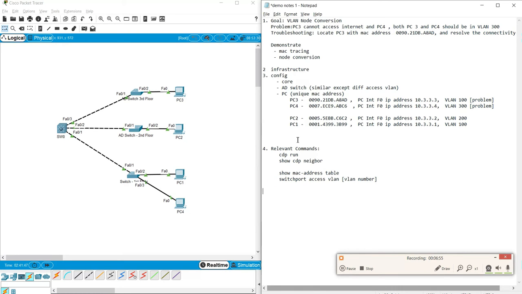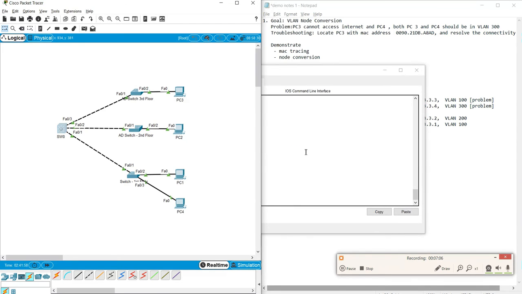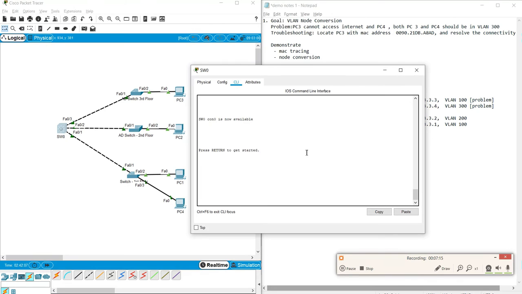And so we're going to demonstrate how to find the network location of PC3. Now that the end user has given us the MAC address, we start from the core switch. Since all the PCs and the switches are connected to the core switch, we can determine from here the location of the specific user. So let's do enable, and let's do show mac address-table.